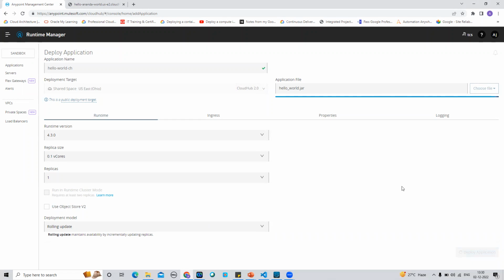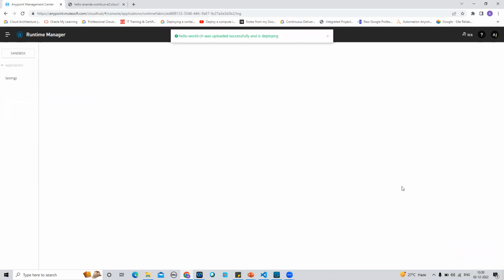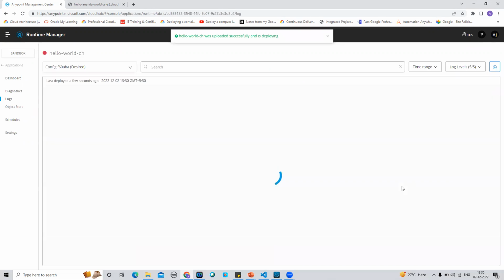Yeah, now it successfully started deploying. That means that issue has gone, because I am trying to deploy my application with a stable version dependency. My DWL library has a stable version now. So now CloudHub 2.0 is allowing me to deploy this application.